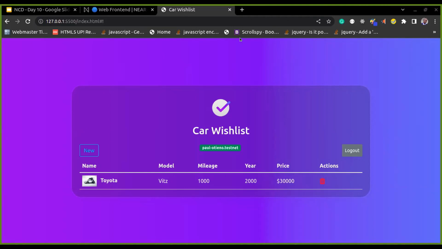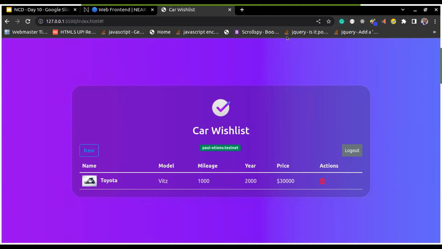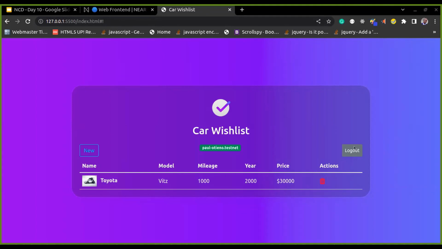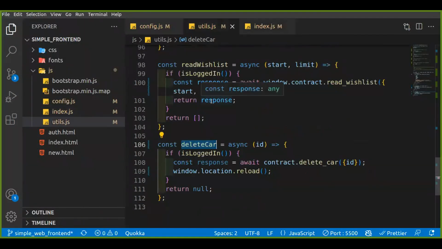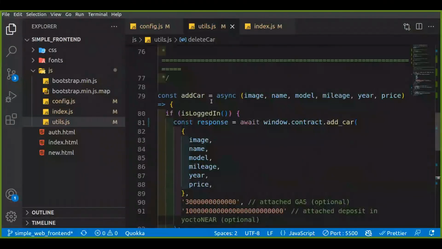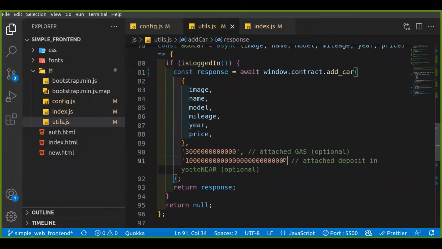I have a question. You said that at some point you were attaching gas, and at some point we needed to attach NEAR for the storage. What is the difference between attaching the NEAR and the gas that is attached? Is it automatic, or do you specify it?